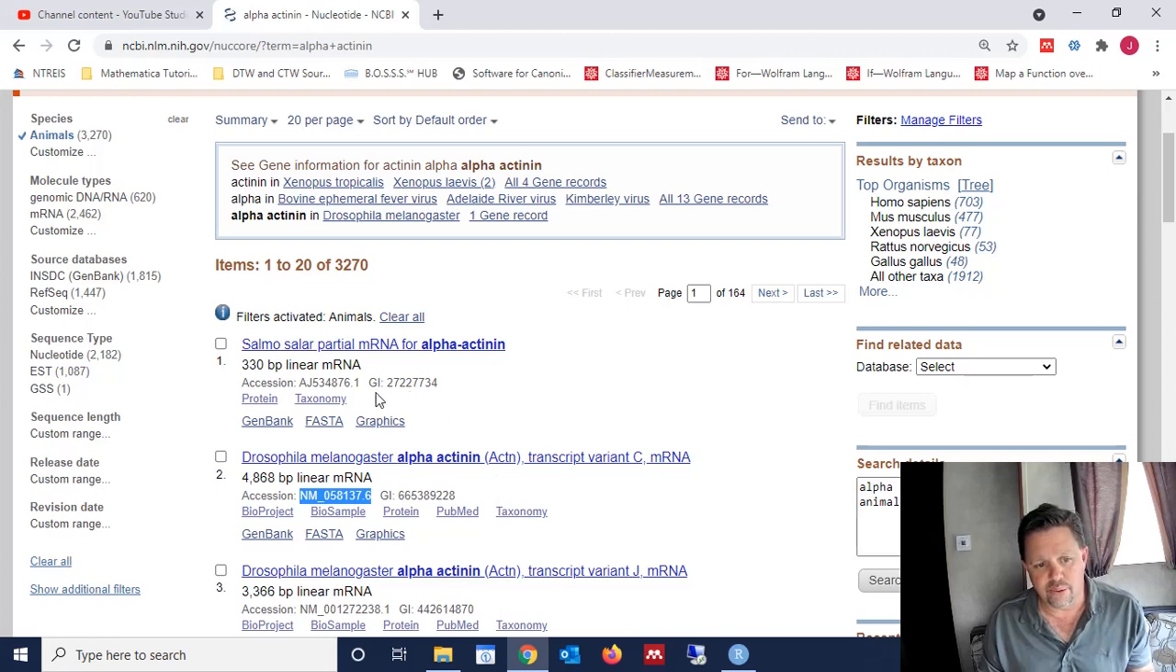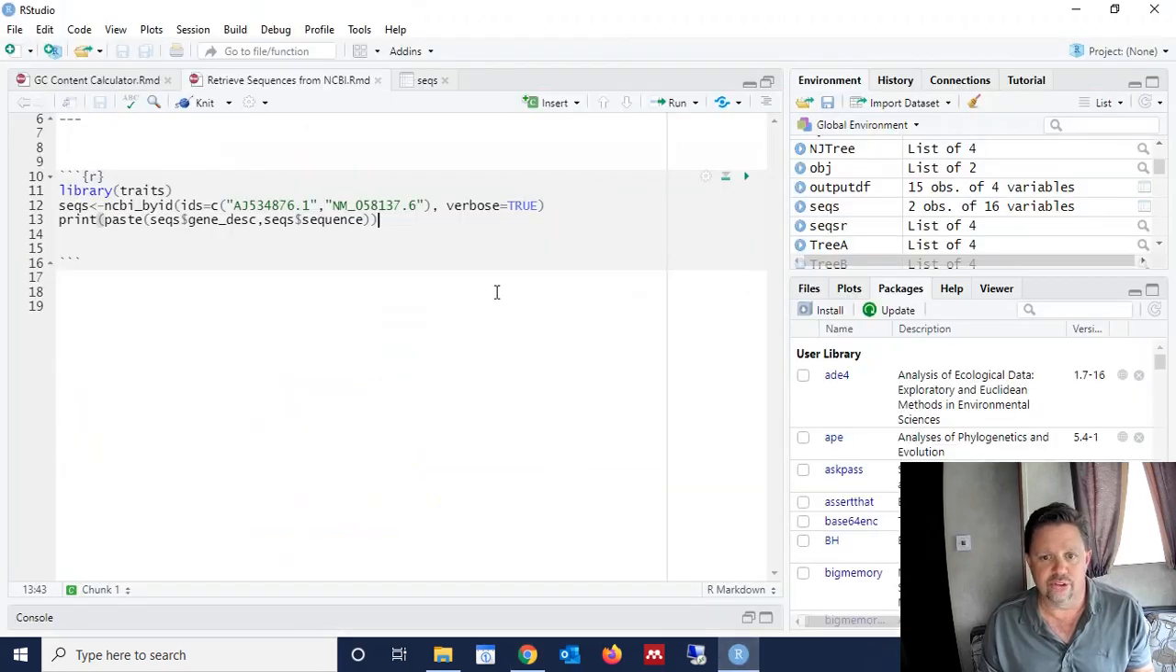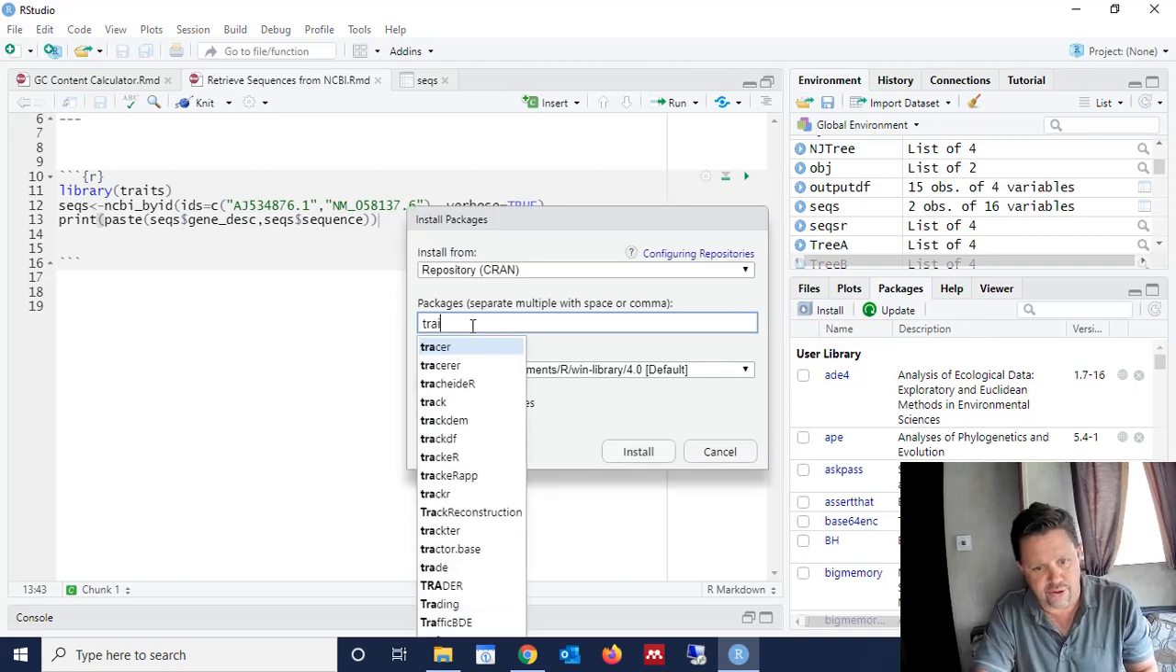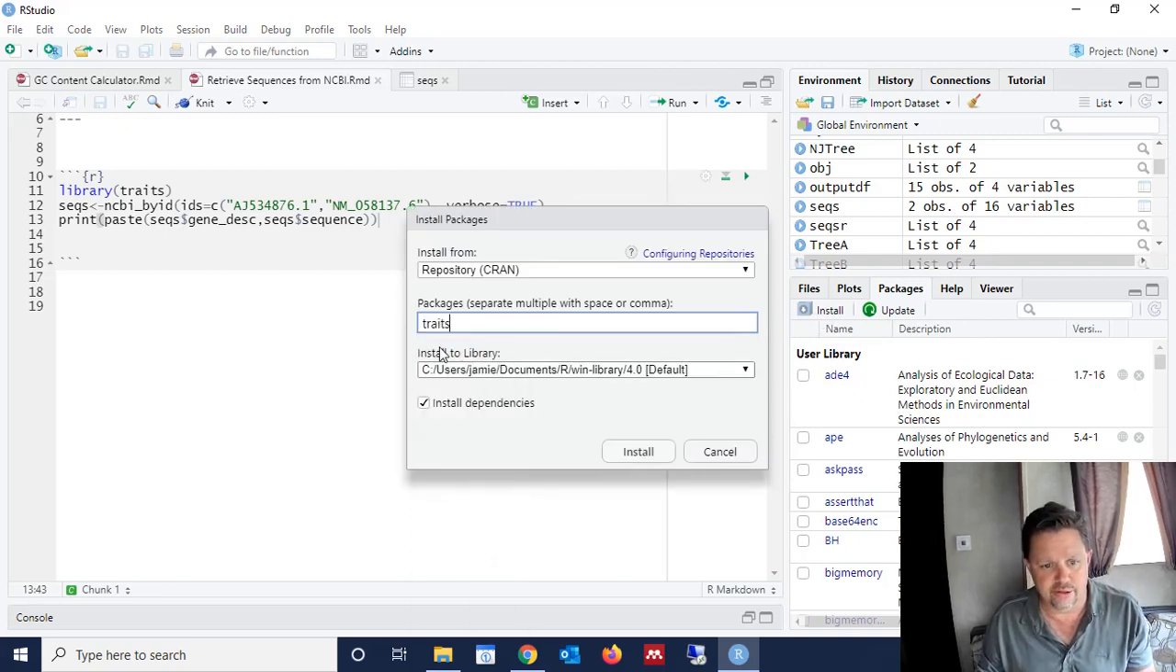The way I would do that is I need these two accession numbers and a very short sequence of code in R. We're going to use the traits package. If you don't have traits installed, you're going to come over here to the packages and click install, and type in traits. Select it, click install, and make sure that you leave install dependencies checked. There are actually quite a few. I already have it installed, so I'm not going to do that.